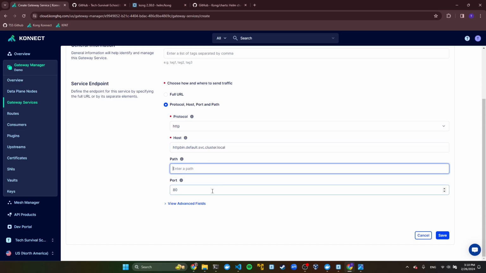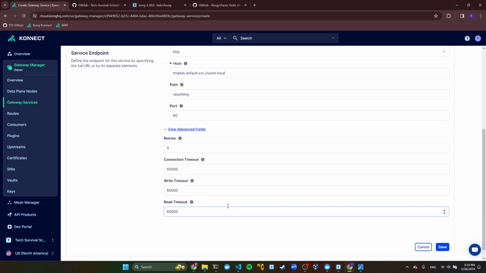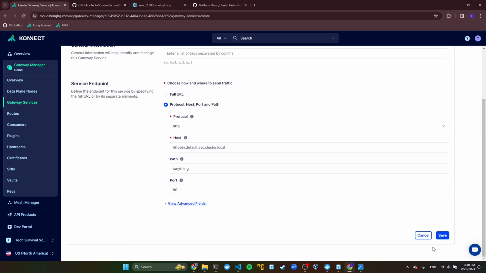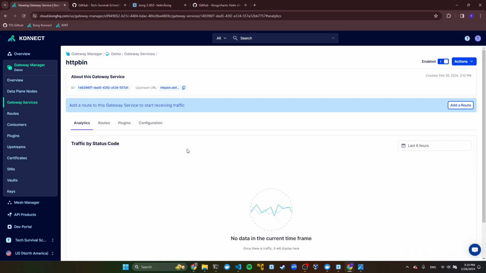Is the host. The path that we're going to hit on it is going to be /anything. I'm going to check to see, nope, there's nothing that we need to call out here. So I'm just going to click save. All right, so that creates a service. Okay, and a service is the system that Kong is going to send connectivity or connections to.